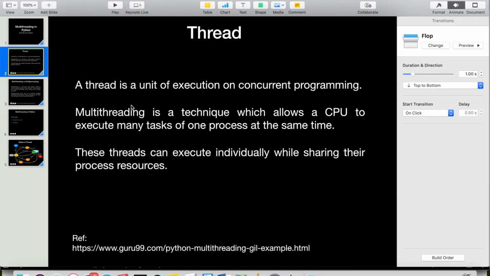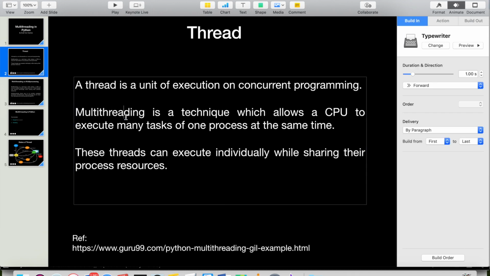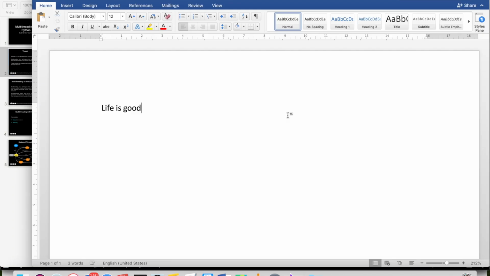Now, there is a term called multithreading. Multithreading means it allows a CPU to execute many tasks of one process at the same time. Now the typing is one thread. I am going to make a spelling mistake like this. Good. And press the space bar. You can see that immediately it is showing a spelling mistake. That is done with the help of another thread which is running in parallel with my typing thread.